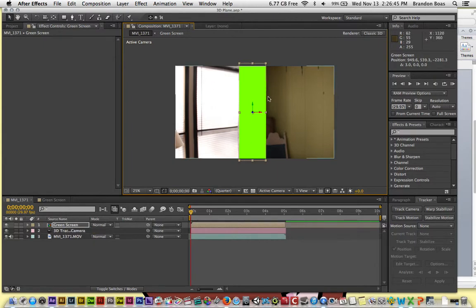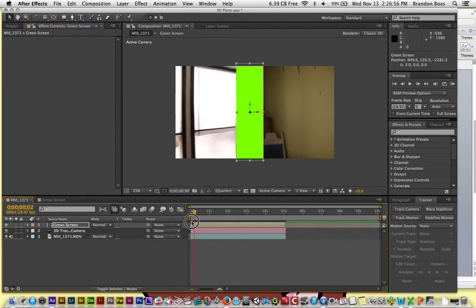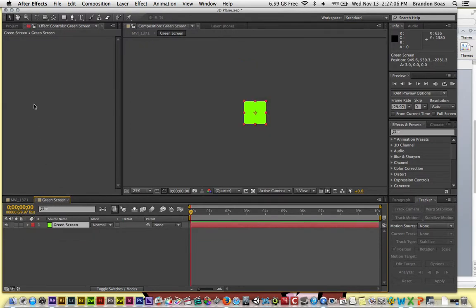So after you end up having this to the exact size you want, you'll notice that when you play it back, it stays in that place. And it stays in that place because of that 3D tracker we made. Pretty cool stuff, right? But wait a minute, we don't actually have anything there yet. So let's go back to our green screen composition here. And then go back up to your project window.